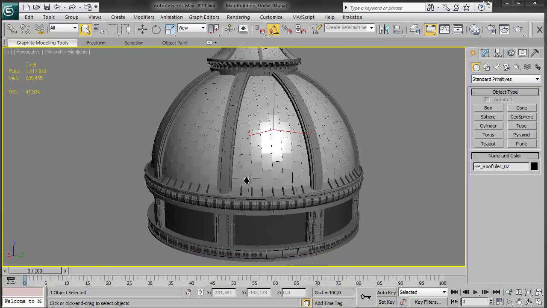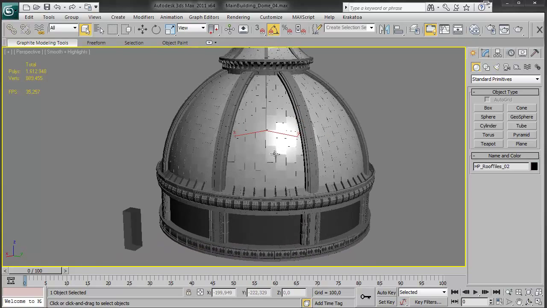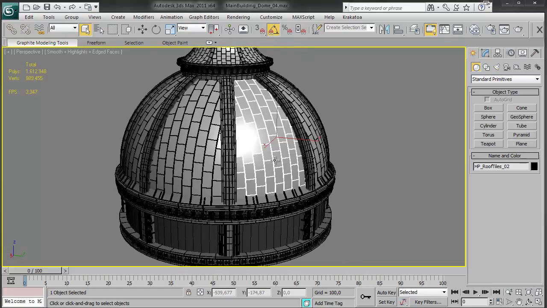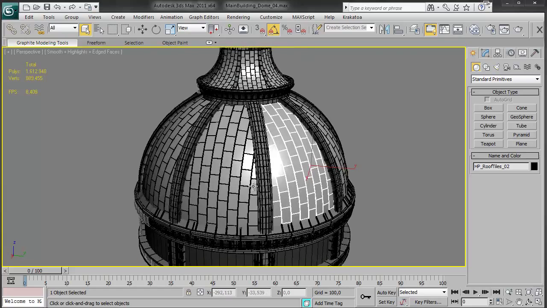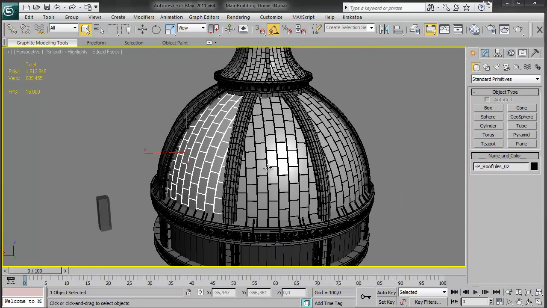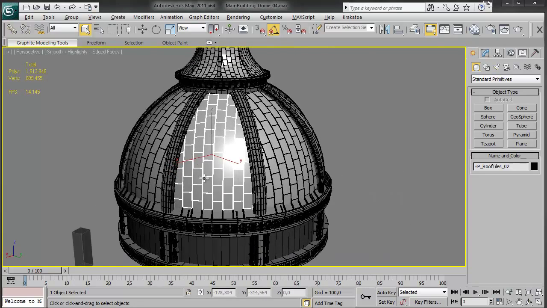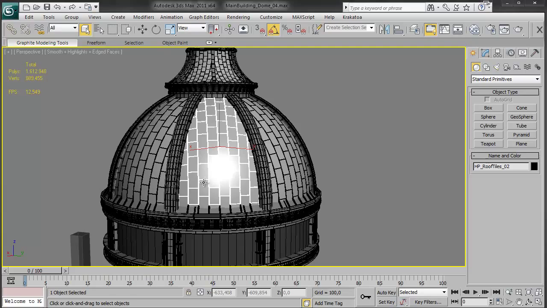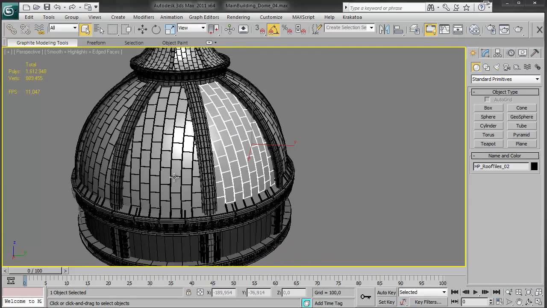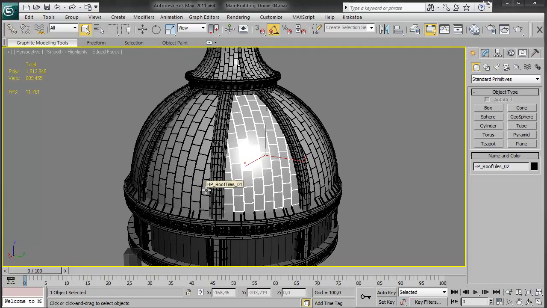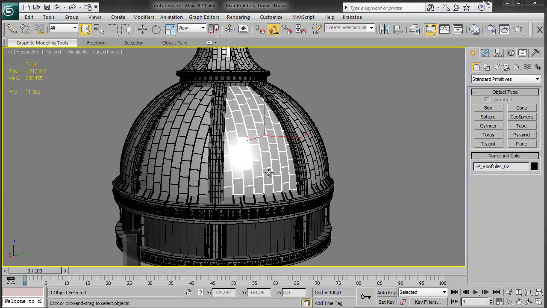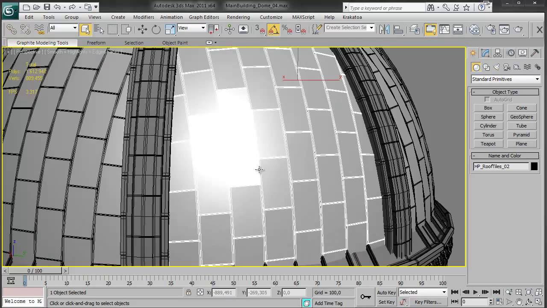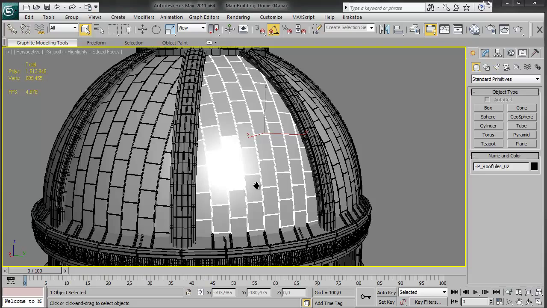So let's start with these roof tiles. As you can see, this is just a thing I've instanced around the entire dome. So if I make any changes to this, it will of course happen on the others too, and it's also better for the display viewport performance, because I don't know why exactly, but it just helps a bit, especially when rendering.